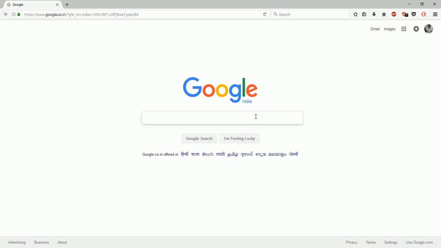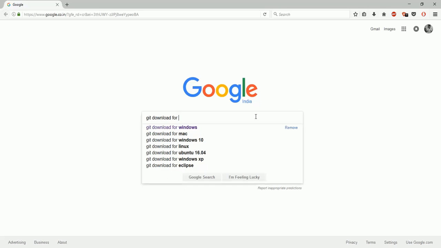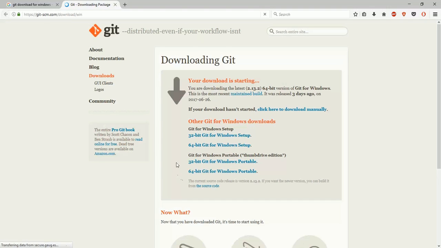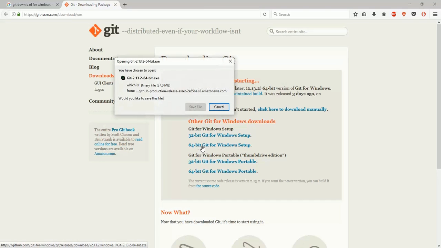The first thing you need to do is go to Google Chrome or Firefox, whichever browser you have installed on your PC, and type git download for Windows. The first link you see, you just have to go for that. This is the site. Just click on the 64 bit for Windows.